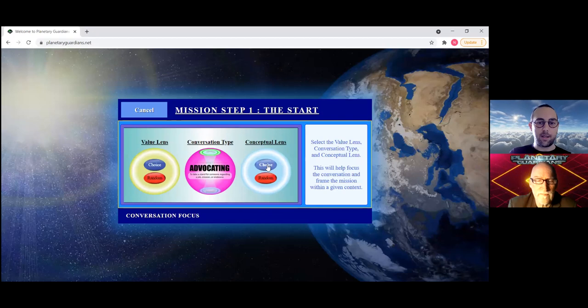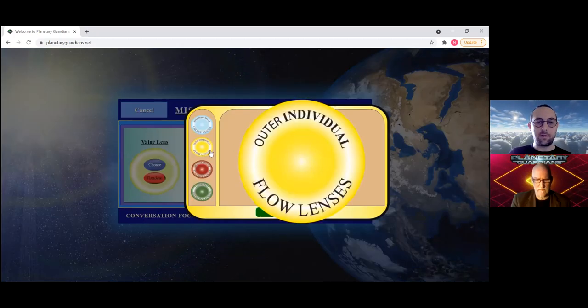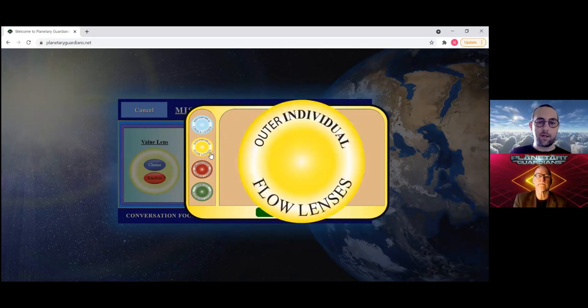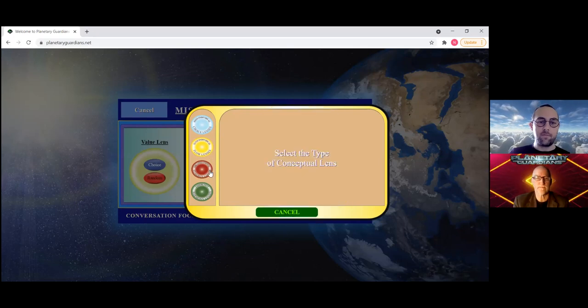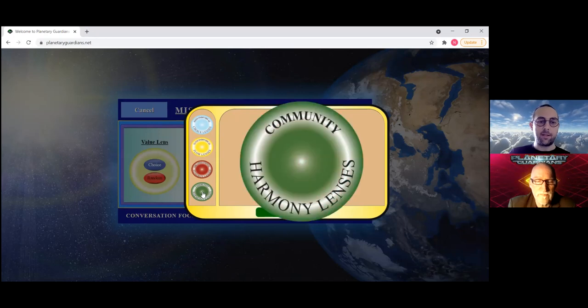So you can pick again from the choice and from the choice here. It may take a moment to load some of these because there's quite a lot. And here you have inner individual choice lenses, outer individual flow lenses, organization level or group level synergy lenses, and community level harmony lenses.